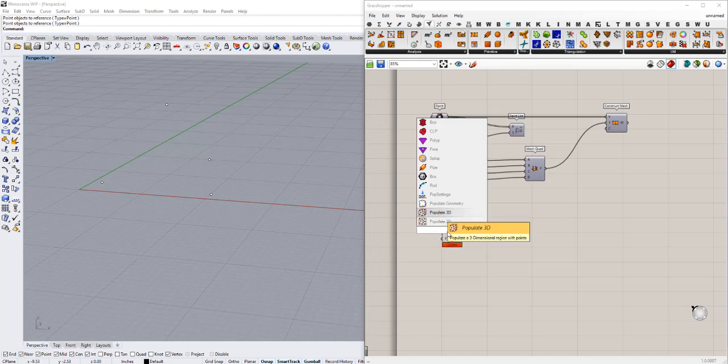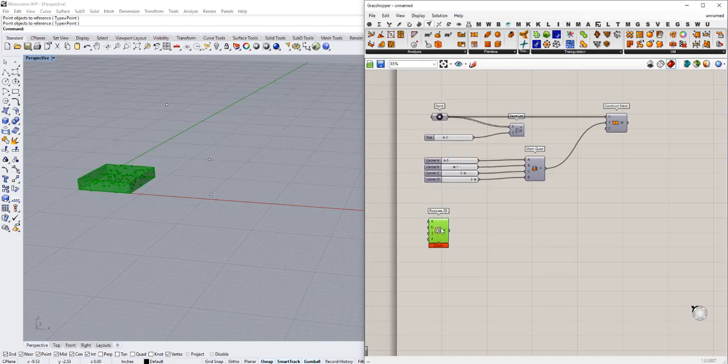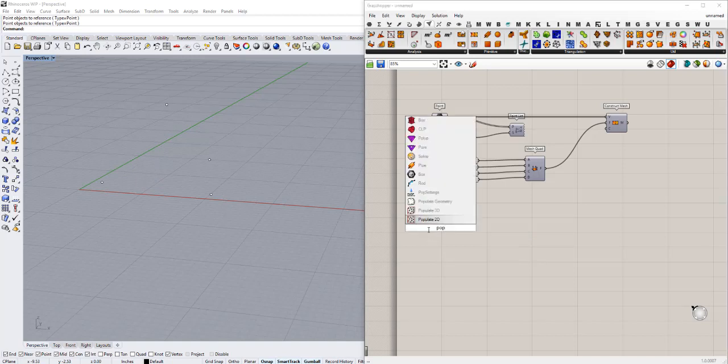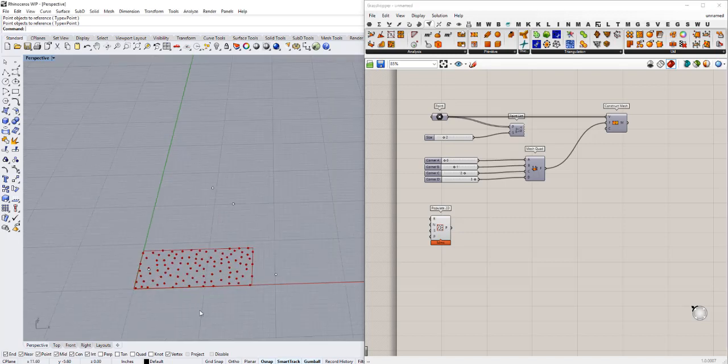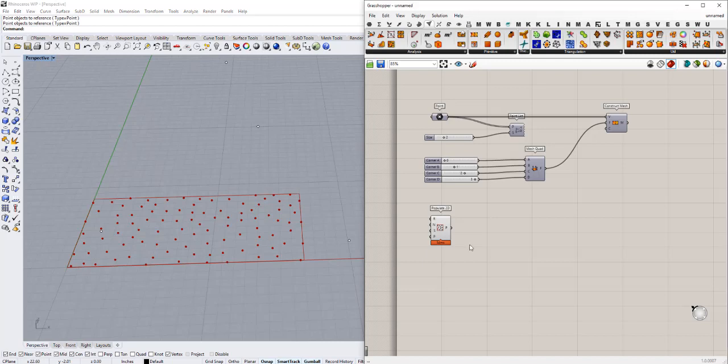So if I randomly populate a set of points, I did 3D, 2D, so it's flat, and I wanted to make a mesh on that. Now, I don't know the order of these points. They're probably all over the place, so it would be difficult to make my own sort of topology for that.